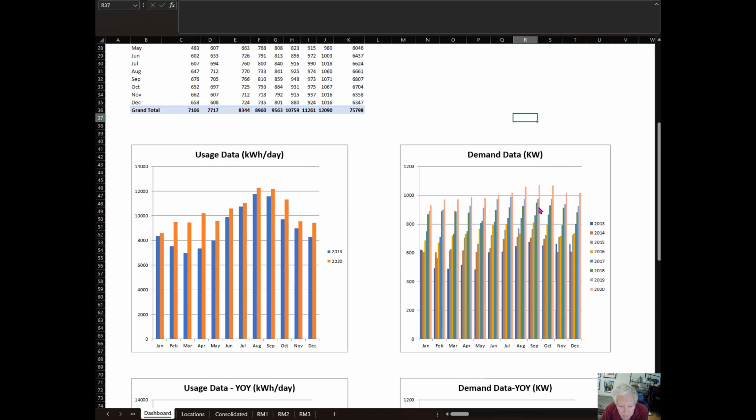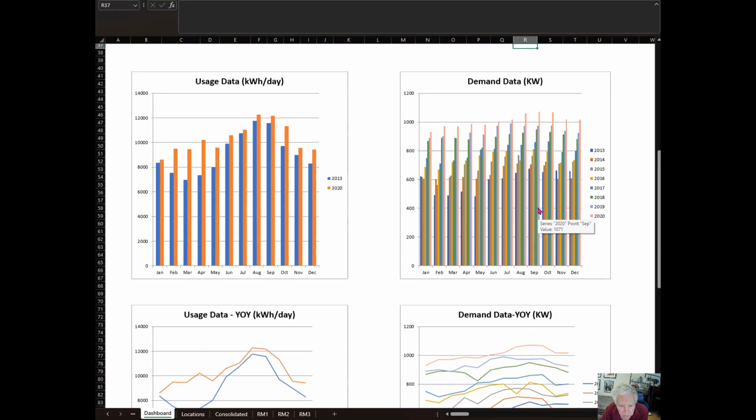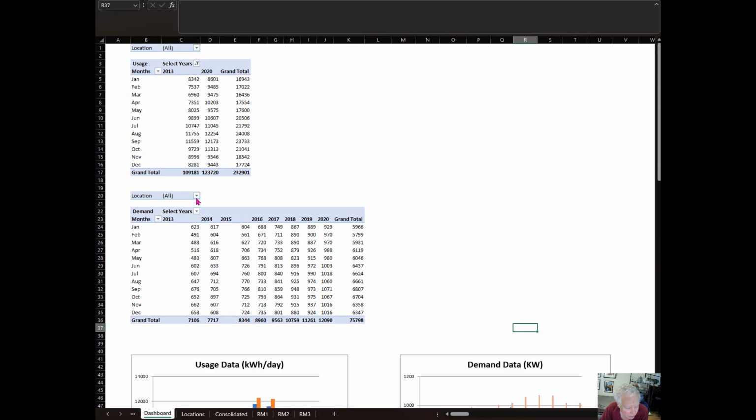And on the right, we have similar charts for demand. Again, that second pivot table, demand, has its own filter. So that's how you can look at electricity. And now we just take one other look. We'll take a look at the water data.